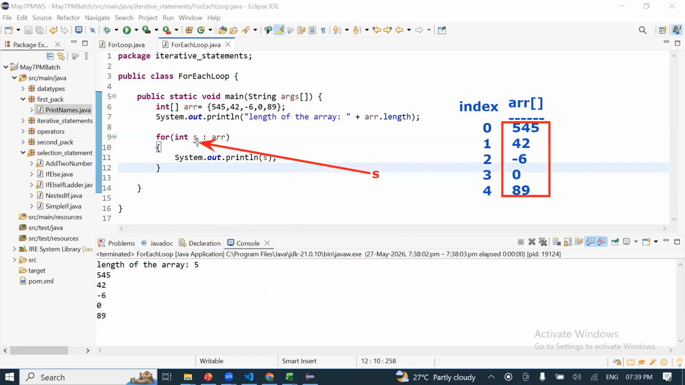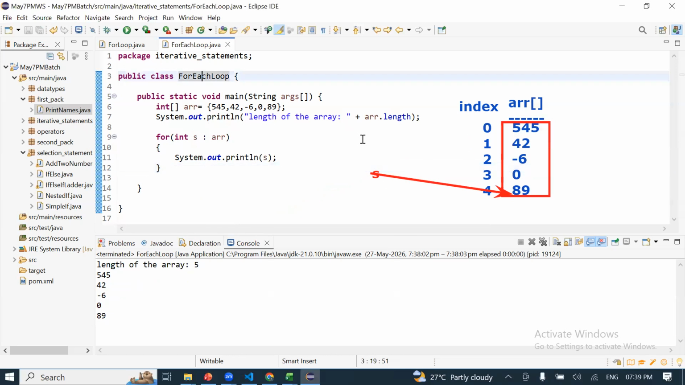In the next iteration, s in the array will become -6. And then you are printing -6 and going to the next line. Next s in the array will become 0. You are printing 0 here and going to the next line. s in this array will become each and every element here. Clear, everybody? Yes, sir. This is your advanced for loop. That's it.